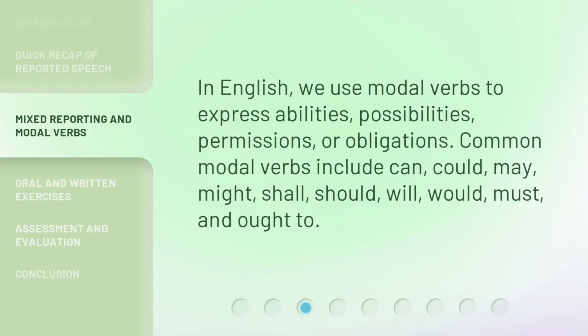In English, we use modal verbs to express abilities, possibilities, permissions, or obligations. Common modal verbs include can, could, may, might, shall, should, will, would, must, and ought to.